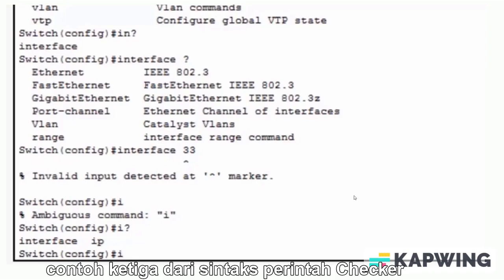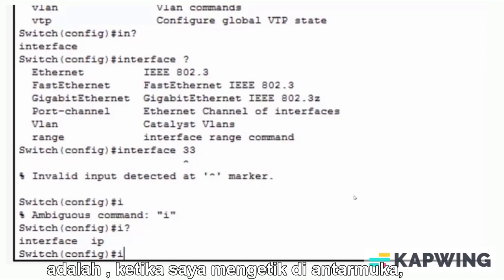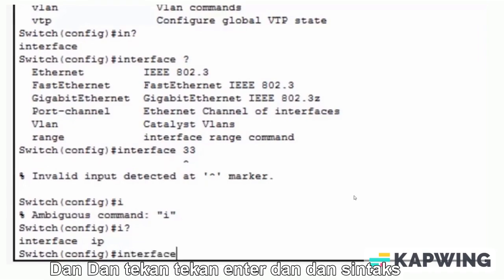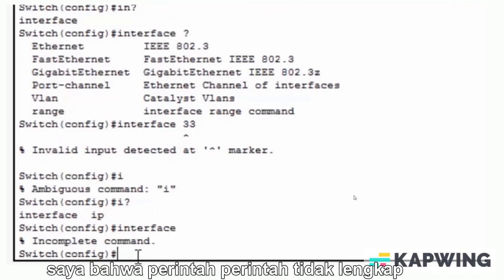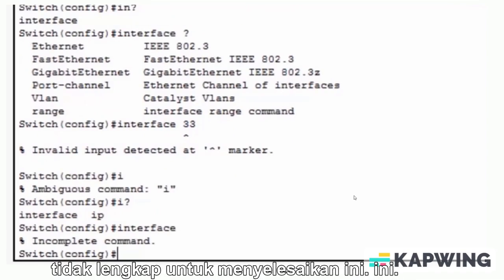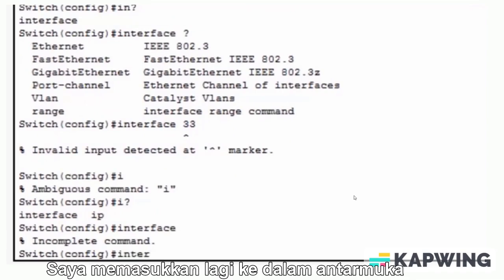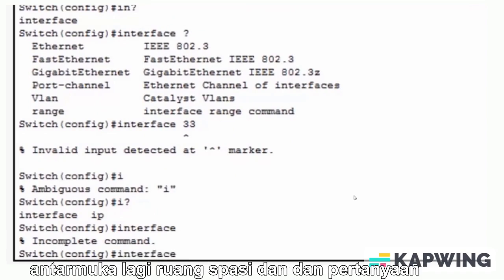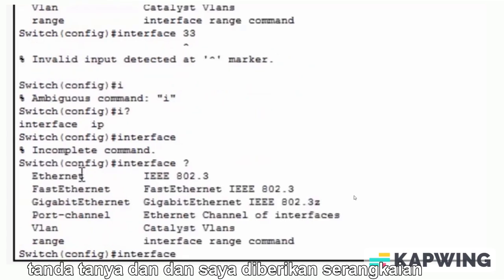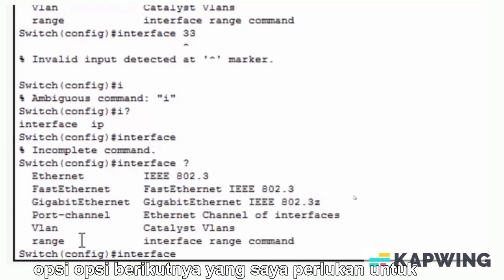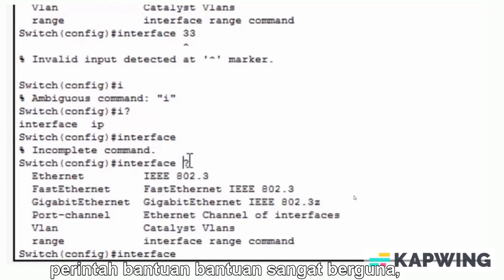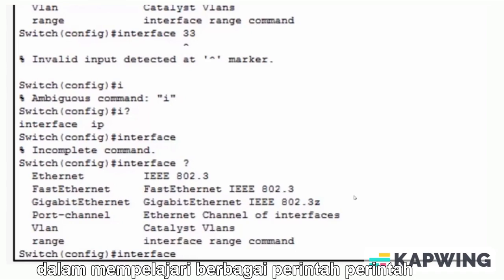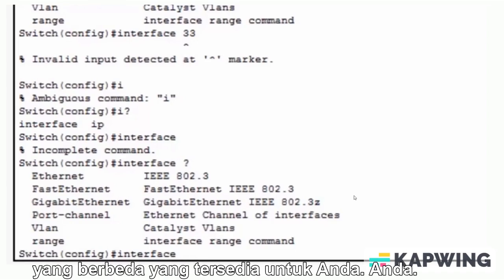The third example of the command syntax checker is when I type in interface and hit enter, and the command syntax checker has informed me that the command is incomplete. To solve this, I put in interface again, a space and a question mark, and I'm given the next set of options that I need to finish this command. You can see how the help command is very useful in learning the different commands that are available to you.